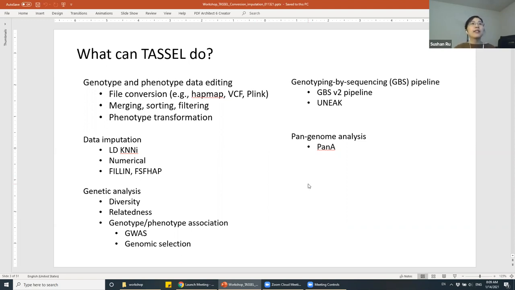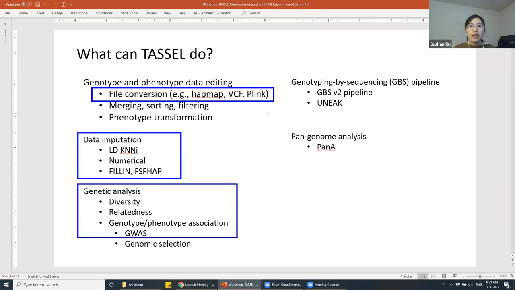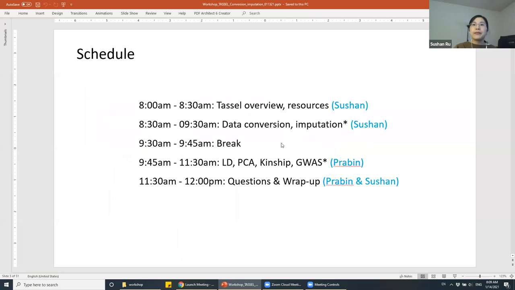So in today's workshop, for the sake of time, we won't be able to go through all the functions, but we'll focus on three major directions. One is file conversion, the other part is data imputation, and the third part Prabin will lead on functions for genetic analysis. So this is the schedule or the structure of this workshop. For the first half, I will be leading to introduce you to some basic structures or available resources for TASSEL, and also data conversion and imputation. And after the break, Prabin will lead on analysis using LD, PCA, Kinship, and GWAS. Towards the very end, we'll have a Q&A, and also we'll wrap up this workshop.